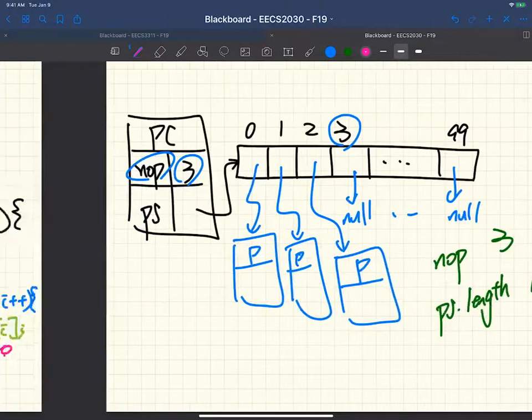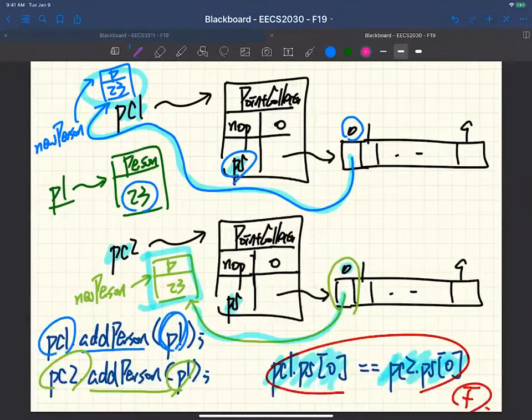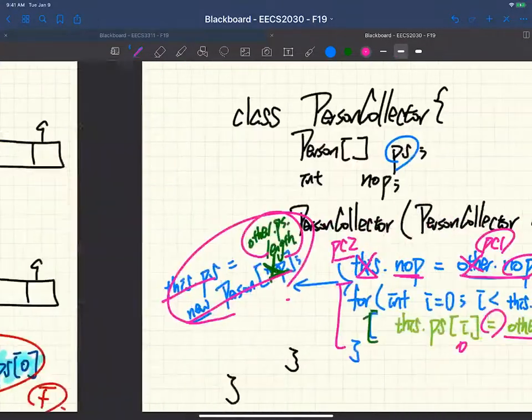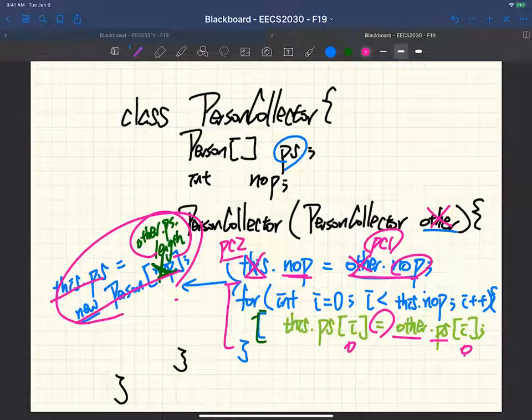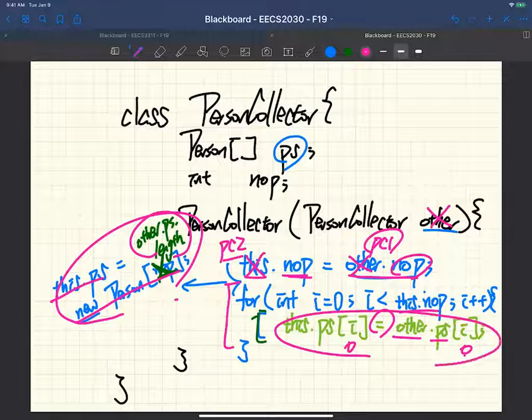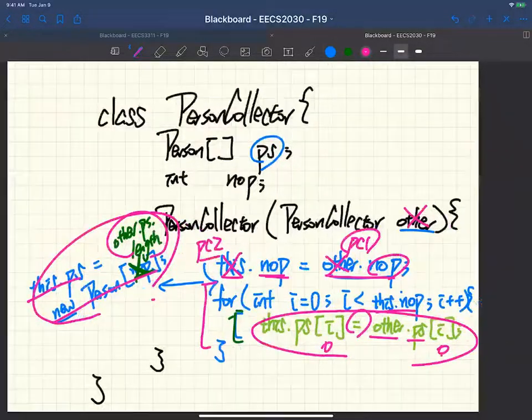Now, let's think about how we are going to run the loop over here. How many times we run the loop depends on what this NOP is. This NOP has been copied over, so it's now 2, right? So we're going to run 2 iterations. So this line over here, I'm going to just illustrate to you. I'm going to copy that over. So this line over here, this.ps[i] equals other.ps[i]. That's the line I'm going to analyze for you.